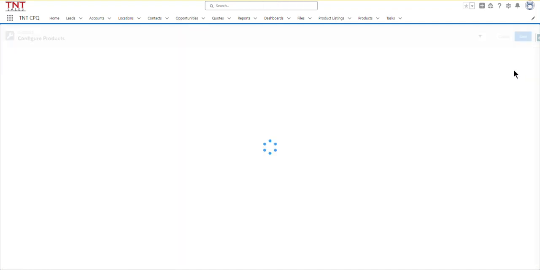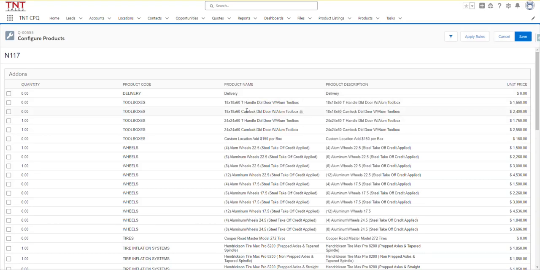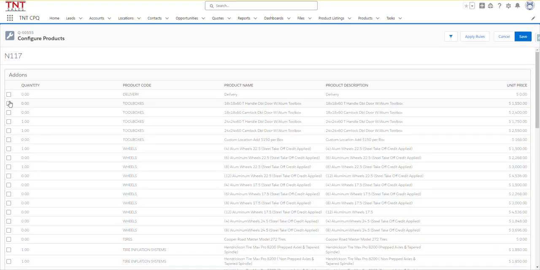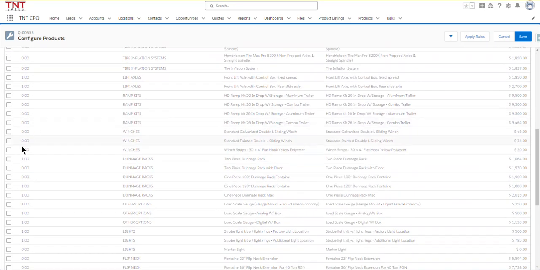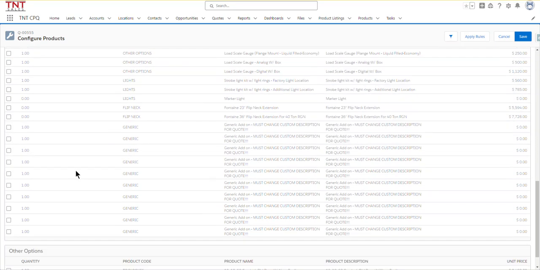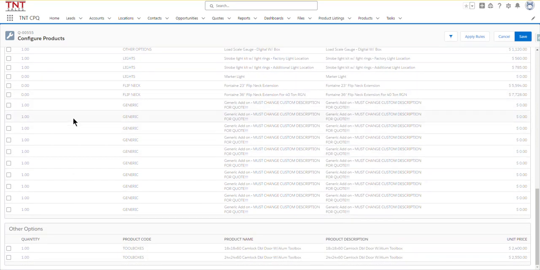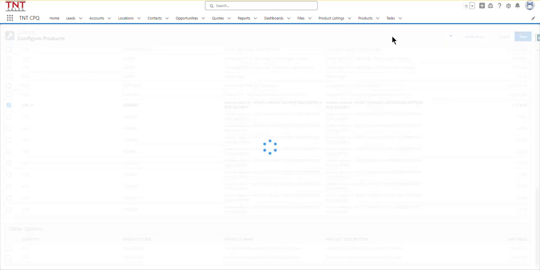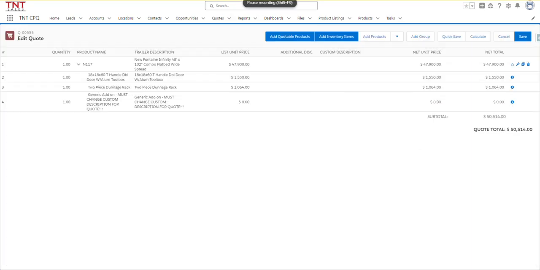And from here in CPQ, I can configure this product. So similar to what we talked about with you guys, I can add a toolbox. Add one. I can add a Dunnage Rack. We've already got one of those. And I can add various generic items. So I'll add one of those as well. And when I save that, I get those items and I get it listed here.